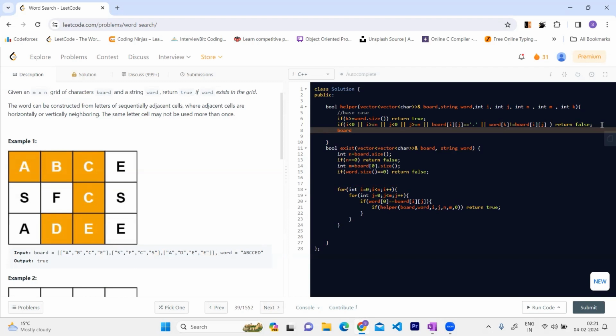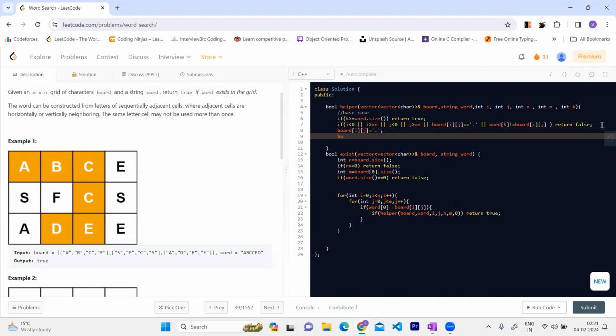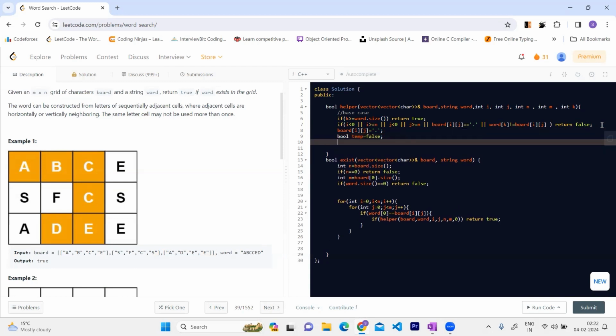Initially, whenever we get the element, we need to mark it as visited. We can use a dot or any special symbol if you want. So initially we'll make bool temp equal to false. So we have four neighbors, right? So for the four neighbors, we'll just make.